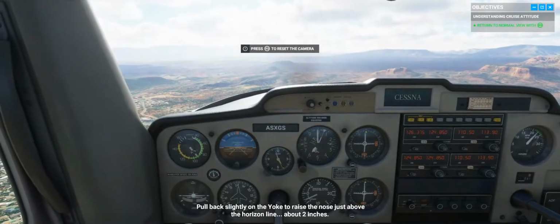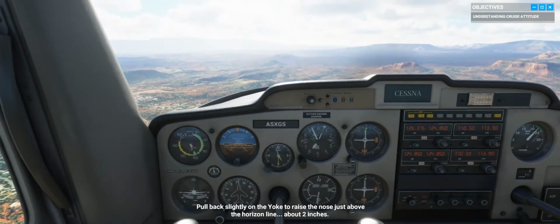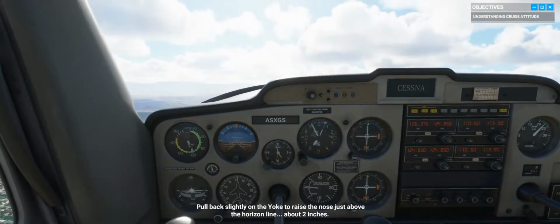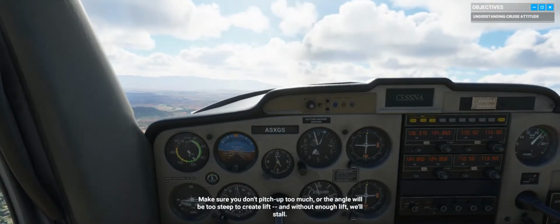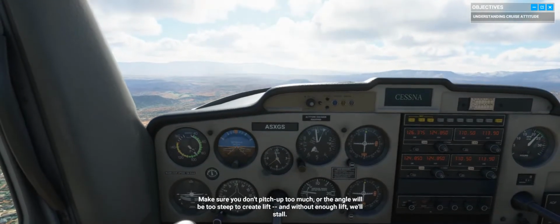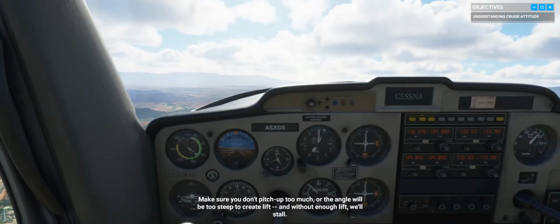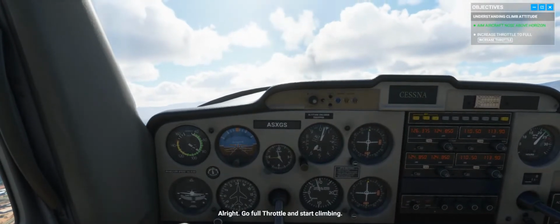Pull back slightly on the yoke to raise the nose just above the horizon line. About 2 inches. Make sure you don't pitch up too much, or the angle will be too steep to create lift. And without enough lift, we'll stall. Alright, go full throttle and start climbing.